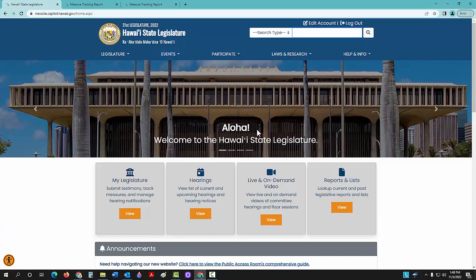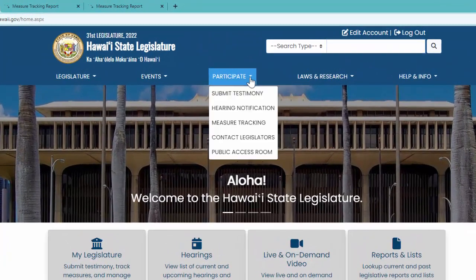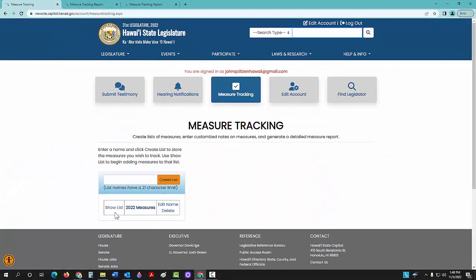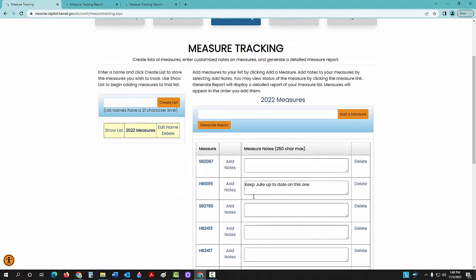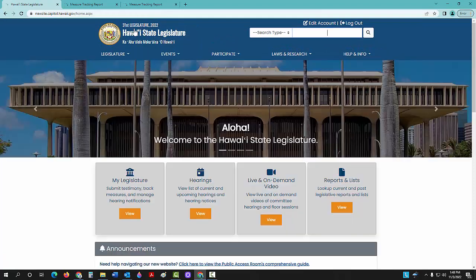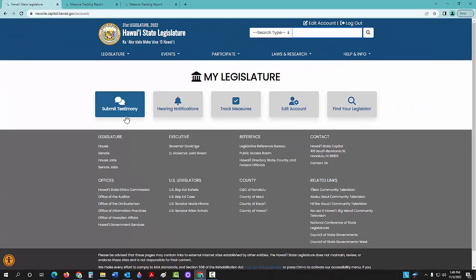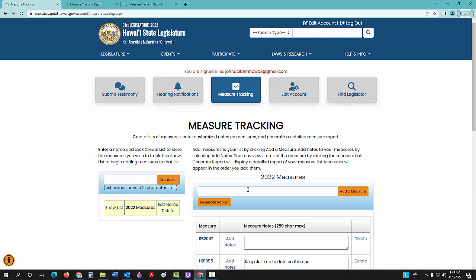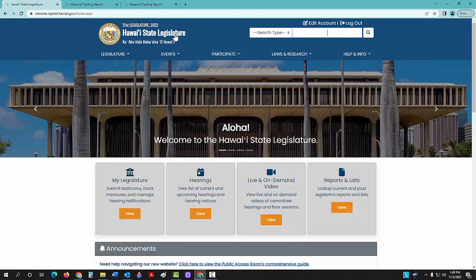If you're working on the website and have already logged in and want to go back to the measure tracking page, you can find it two different places. One is you can go to the Participate tab at the top of the page, use the drop-down menu and select Measure Tracking. Brings us back to the measure tracking page, and click on Show List. I can then make any changes I want or generate a report. Or I can go back to the home page and use the My Legislature shortcut. And that will bring up our interactive features, and I can choose measure tracking and again make any changes or generate my report. So that's all there is to it.